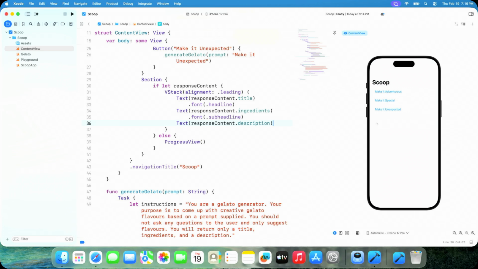Perfect. So if I hit any of these buttons right now, I'll see a result, and I'll see this nicely formatted version. It gives me a title. In this case, the title is Make It Special. Not a super special title in this case. But I get the ingredients list and the description.